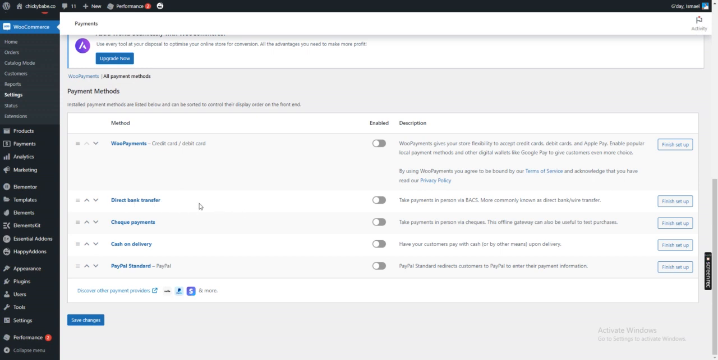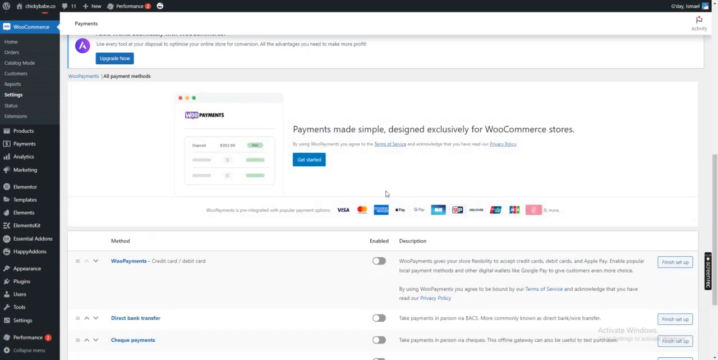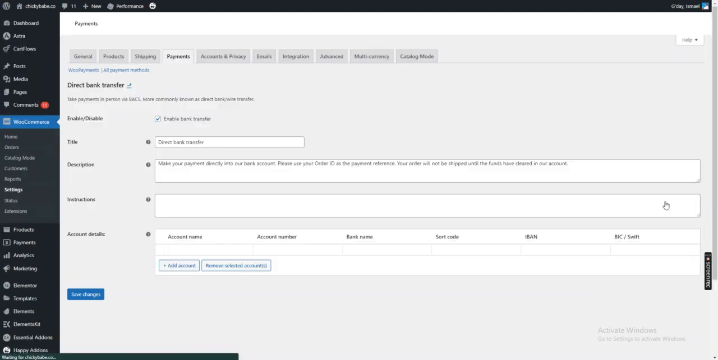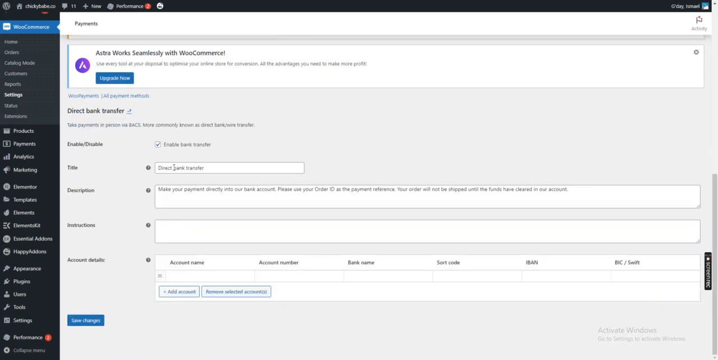You can also use direct bank transfer. Enable this. Then you finalize the setup. You set up here direct bank transfer, make payments here, instructions. Then here you put the account name, account number, bank name, code, IBAN, SWIFT. Then you add the account.